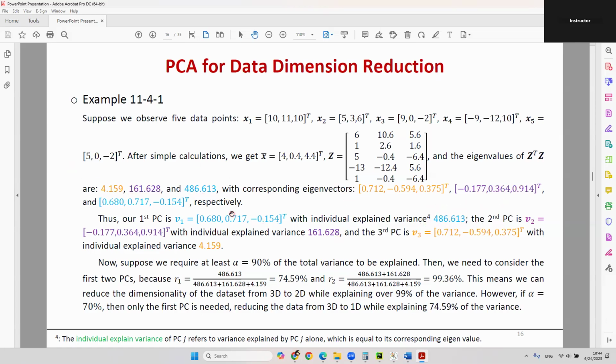And the second PC should be what? It should be the eigenvector corresponding to the second biggest eigenvalue, which is 161. So this one, the purple one, is my second PC. The third PC is, of course, the smallest one. So this is the third PC.